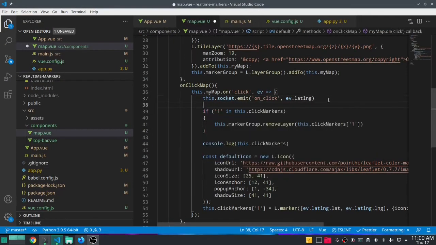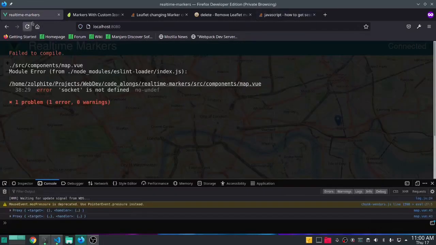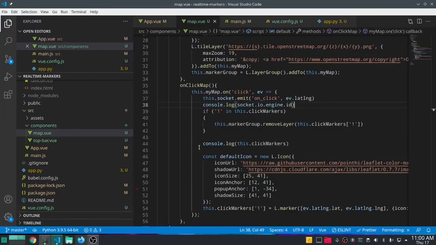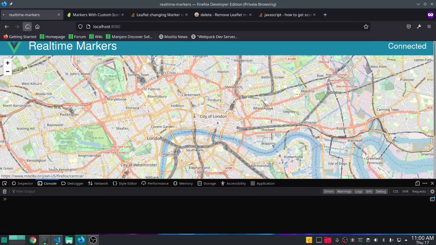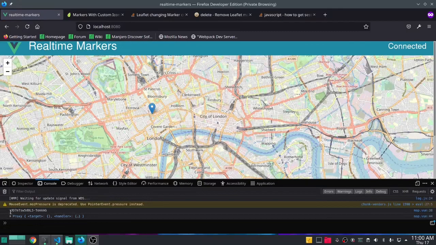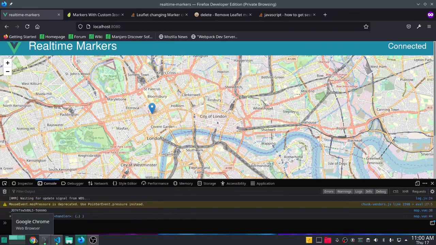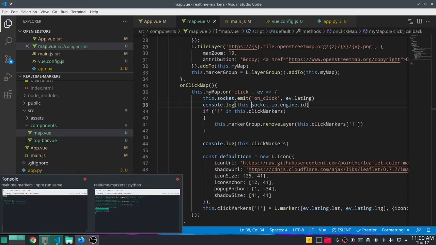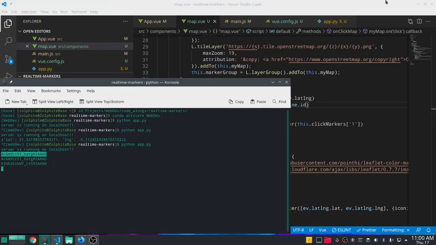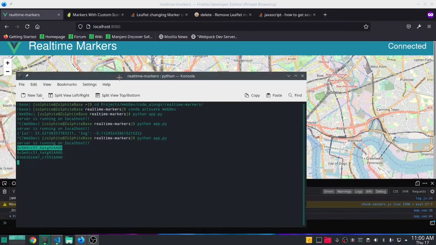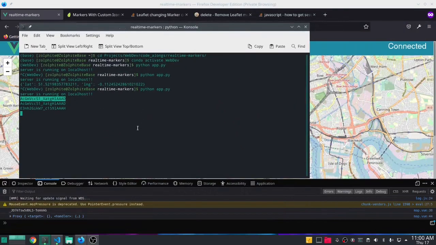So over here, we'll also just do a console.log with the session ID whenever we click. So, oh yeah, it's this.socket. Now when we click, we get this SID because we refreshed the page. Our SID is different, but when we look on the server side or the backend side, this is the SID that the backend has.